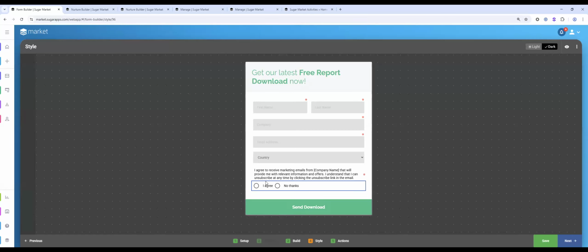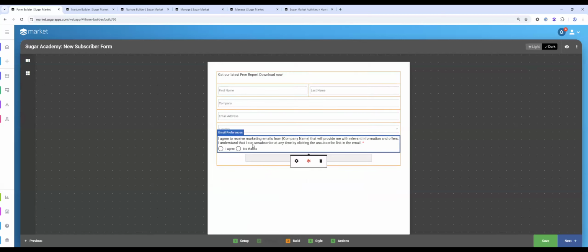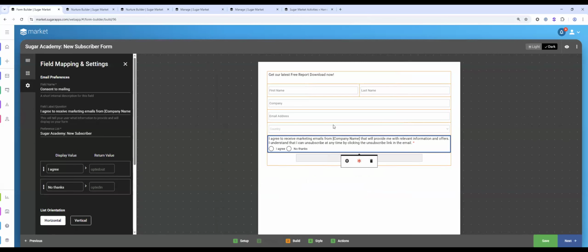Now this could be a newsletter sign-up form. In this case, I chose a free report download, a resource. So that's top of the funnel stuff, right? Your lead generation. So if someone consents here, and this is the key point, what we have available to us in Sugarmarket on this build step is the ability to add someone to a preference list. So what I've done in this case is we've got this option here, and on the left-hand side, we have basically mapped to a preference list.